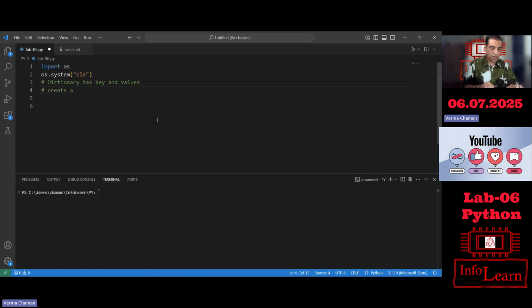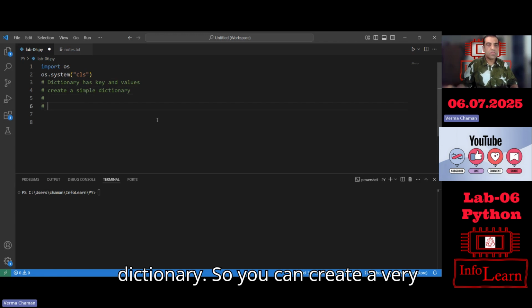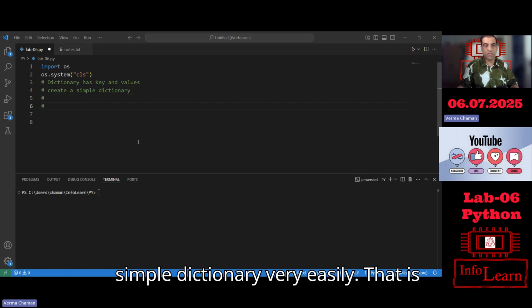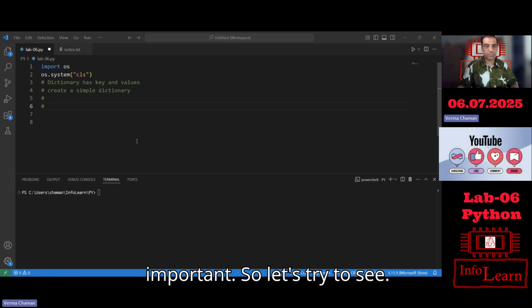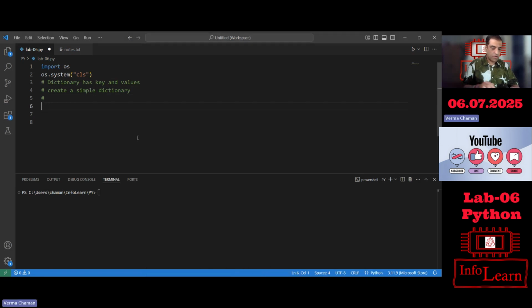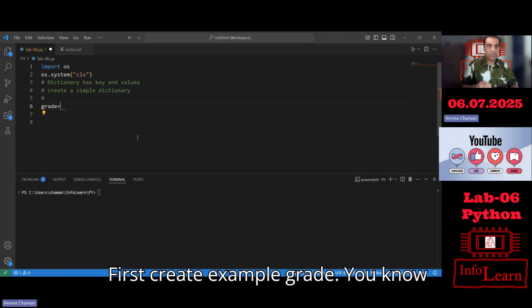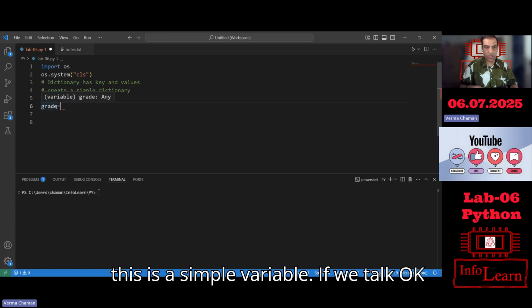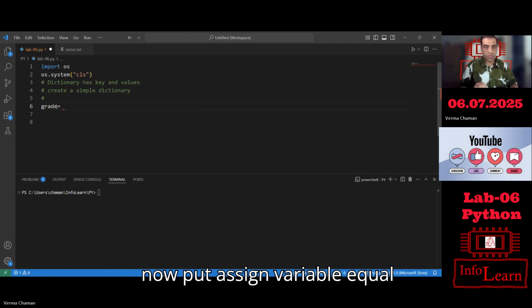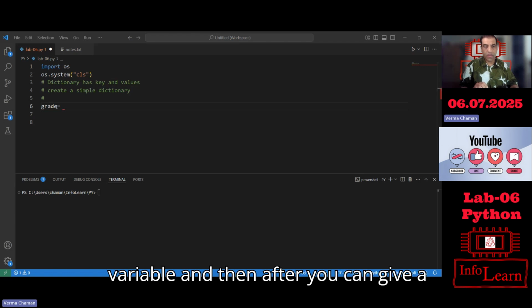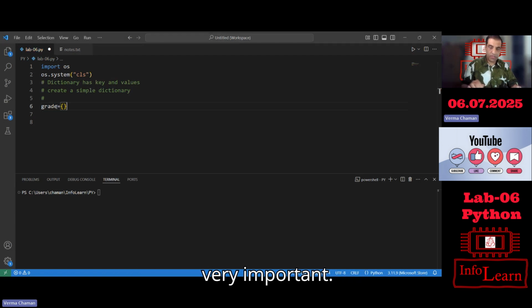Create a simple dictionary. You can create a very simple dictionary very easily. That is important. So let's try to see. First, create an example grade. This is a simple variable, if we talk. Now assign the variable, equal to. And then after, you can give a very important symbol or brackets, that is curly braces here.